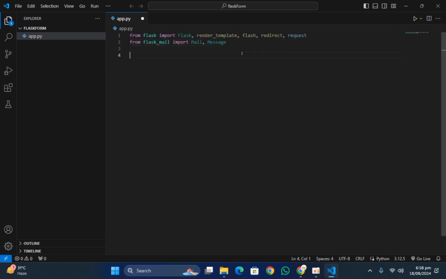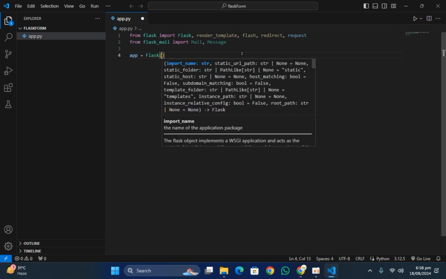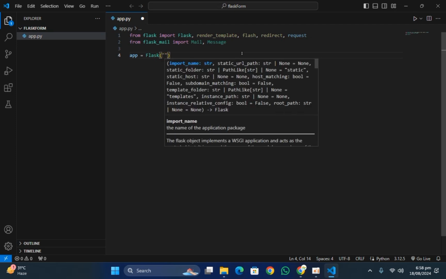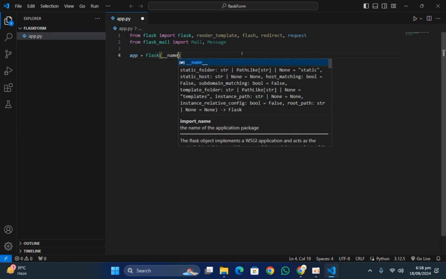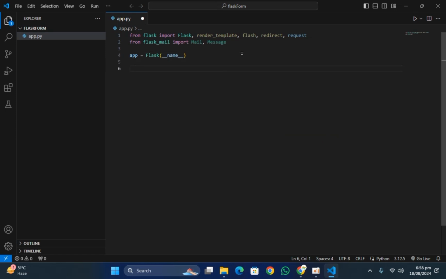Then same as previous video, you have to initialize the Flask. Let me show you all. You have to write app equals to, or you can give any name to your app, depends on you. So you have to write app equals to Flask, and then you have to pass here the __name__. Then you have to write some config files. Let me show you all. You have to write app.config.